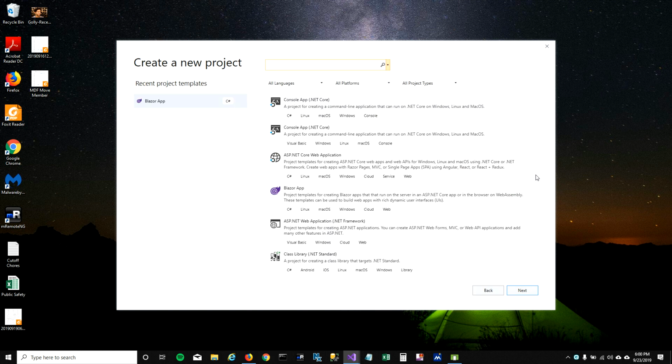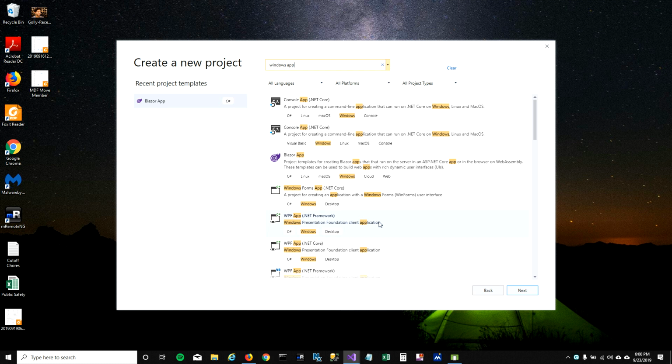Another thing that they have done is now you can have Windows application in .NET Core. You can make Windows Form application and WPF applications in .NET Core. That means people who are using Visual Studio Code on Mac and Linux, they can also make Windows Form application or Windows WPF application too.